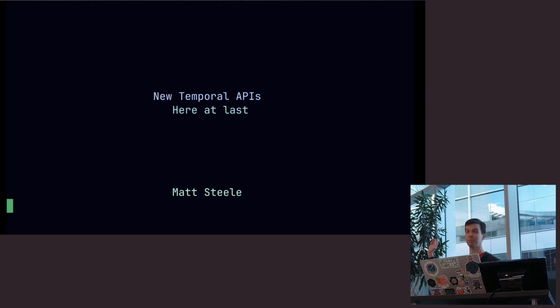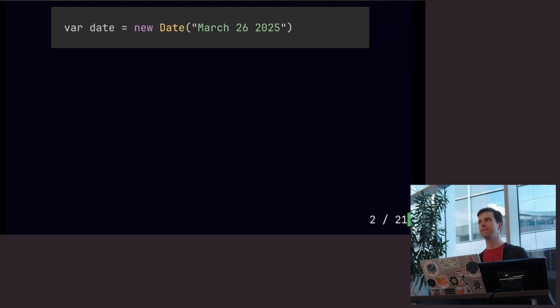As Nick mentioned, my name is Matt, and I'm here to talk to you today about new and upcoming date and time APIs in the language that we all know and love. So I'm sure we've all had to write code that kind of looks like this. So let's run a little experiment.